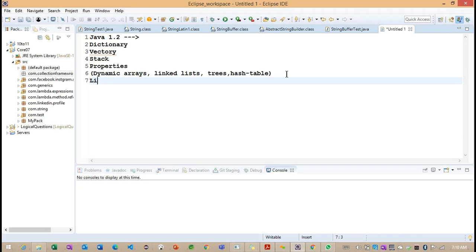The first classes are linked list, hash set and tree set. These are the main classes we need to understand, and how these classes are implemented internally.